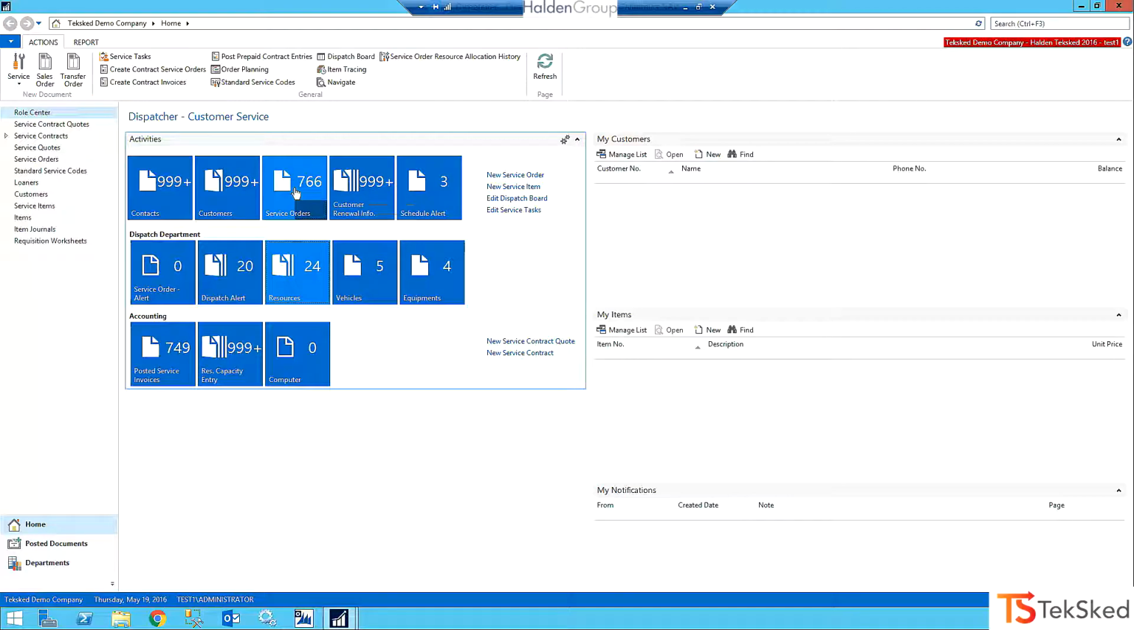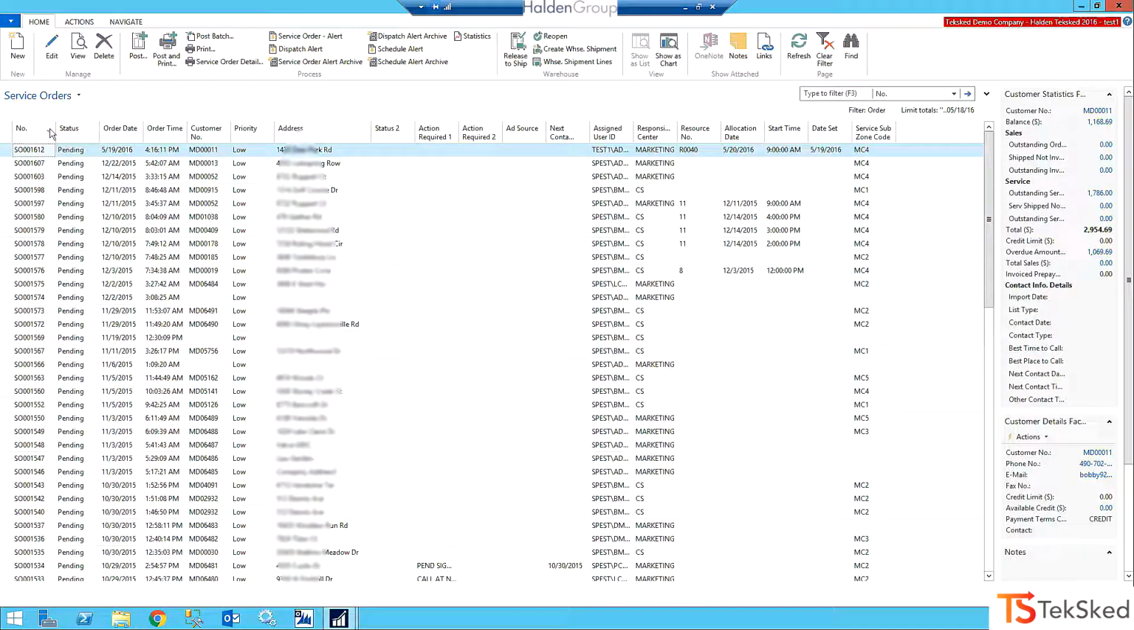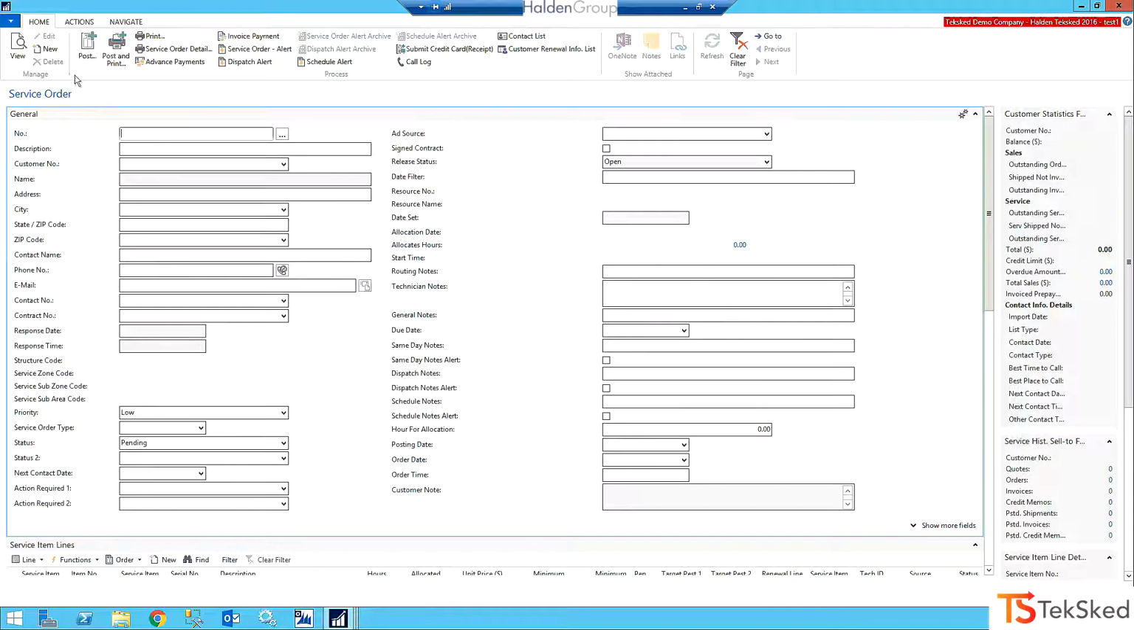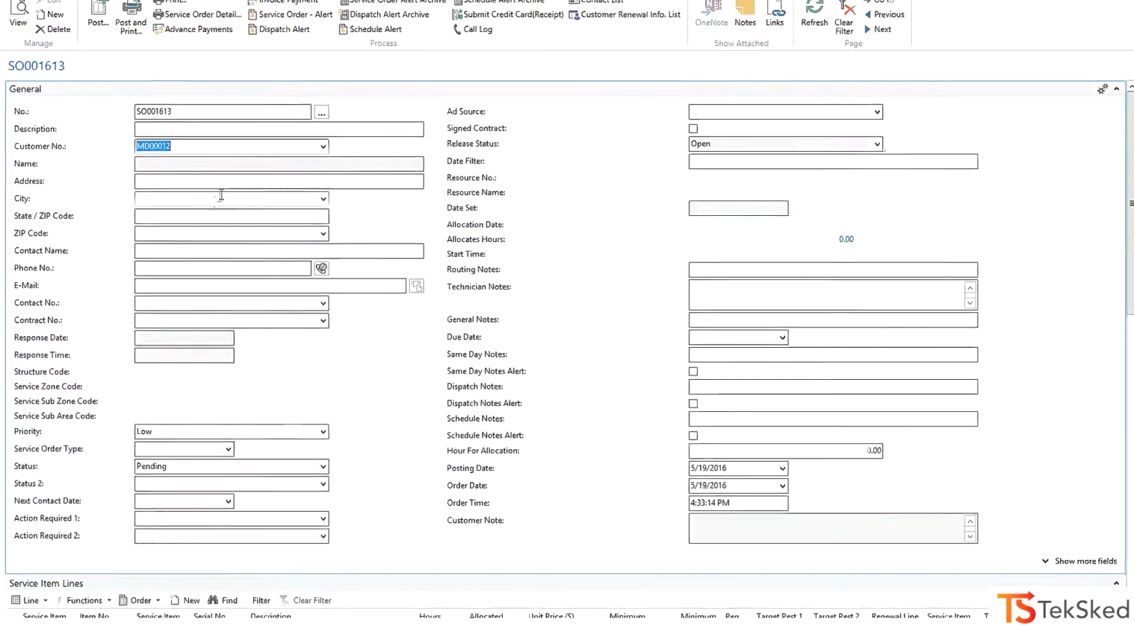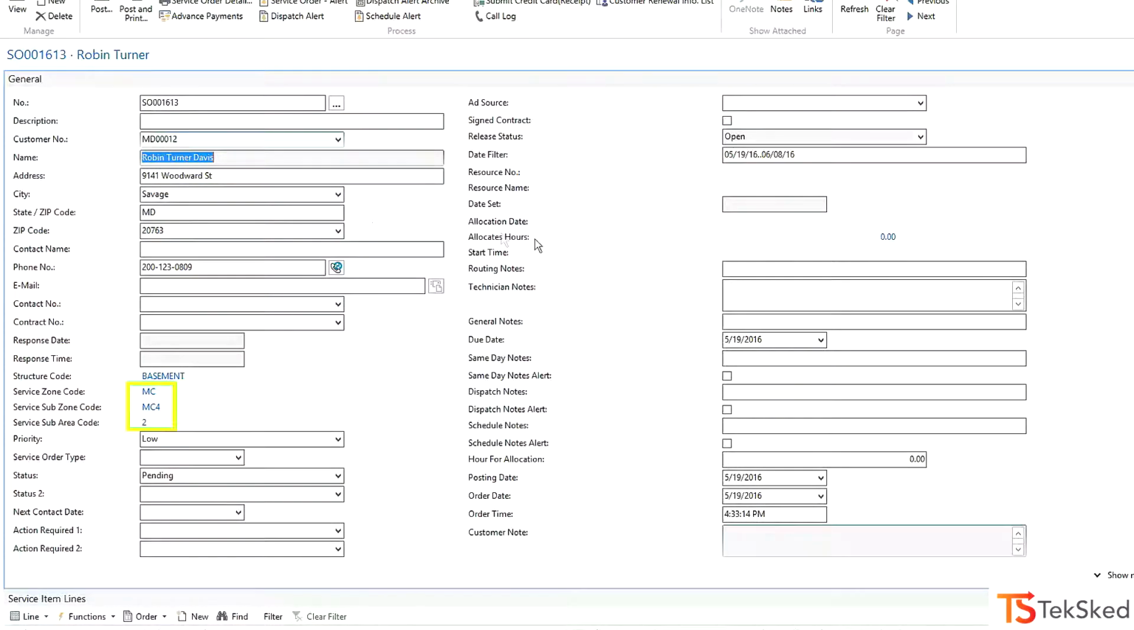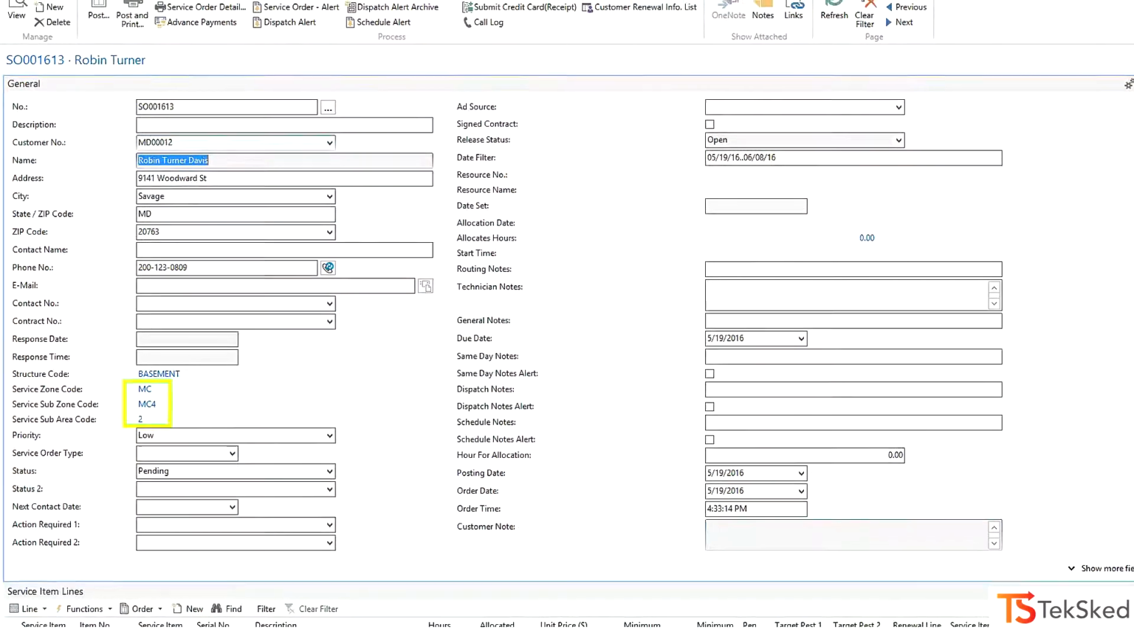So let's create a service order and select a customer. For demonstration purposes, we will select a customer with the same service zone code and service sub-zone code as the resource we just set up. This way, our Ted Spray will show up when we go to allocate a resource. The service zone code and service sub-zone code are assigned to the customer based on their zip code.